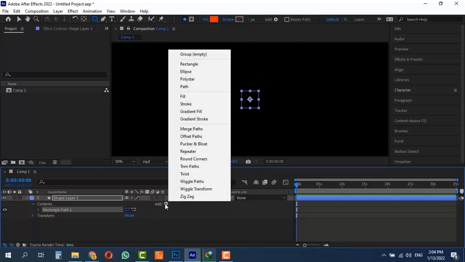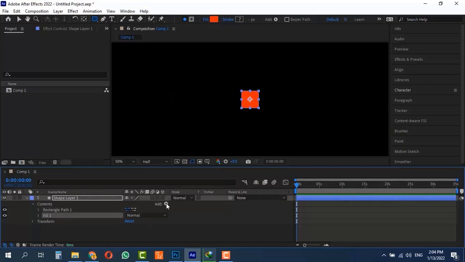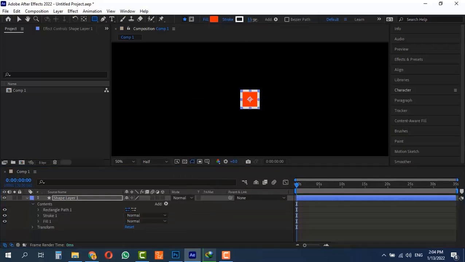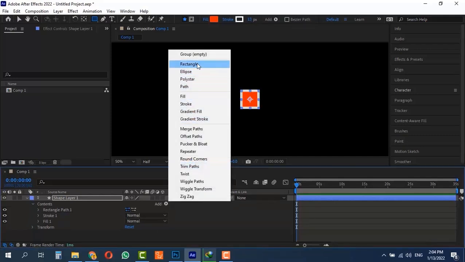You can fill it using the Fill option. You can give it a stroke with the Stroke option. And you can increase its stroke from the upper part. You learned about these options in the previous videos. These effects that you see below are effects for shape.